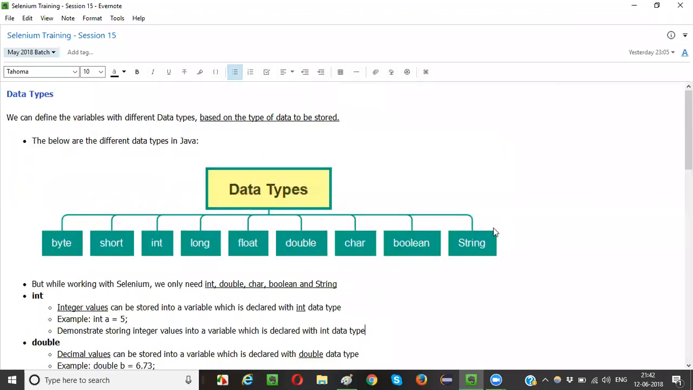Fine. The definition says the data types. With these data types, we are going to declare the variables. Variables are going to be declared with any one of these data types. A particular variable can be defined with byte data type, or int data type, or double data type or Boolean data type, something like that.